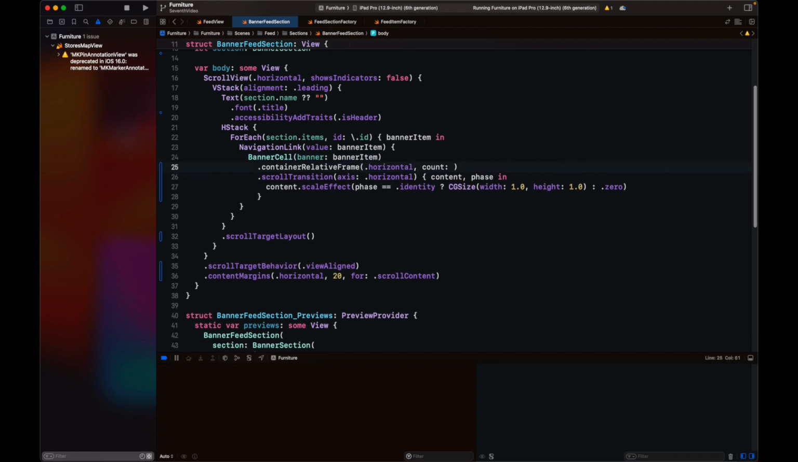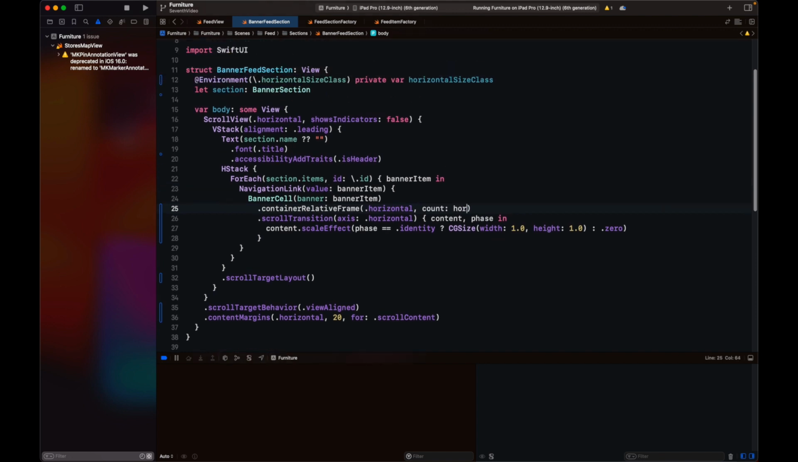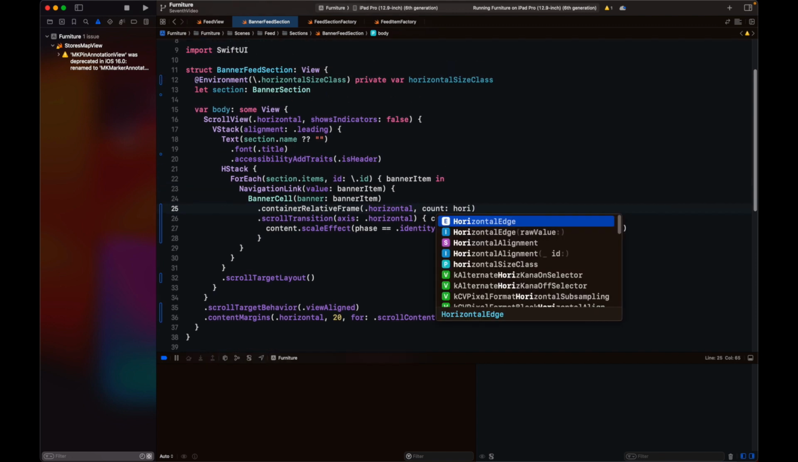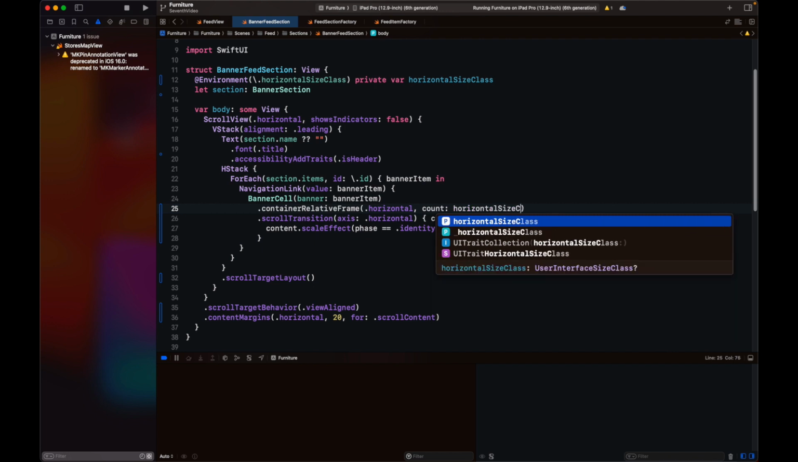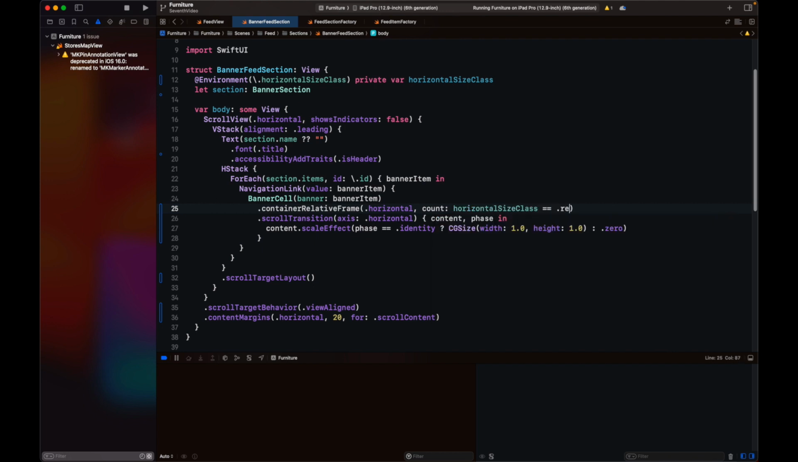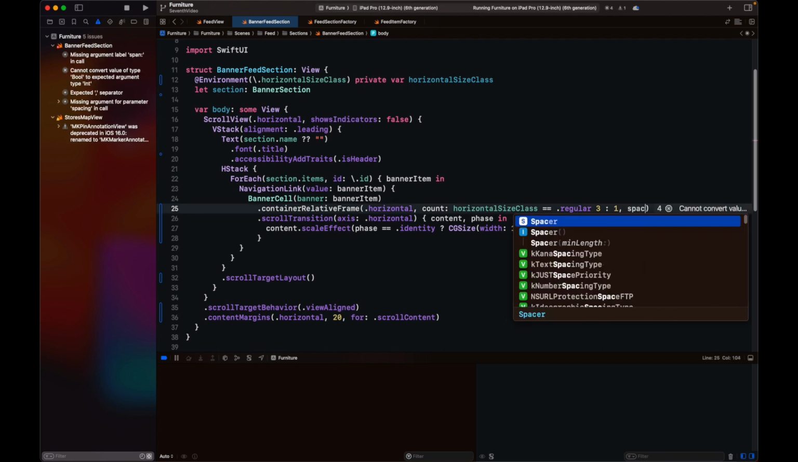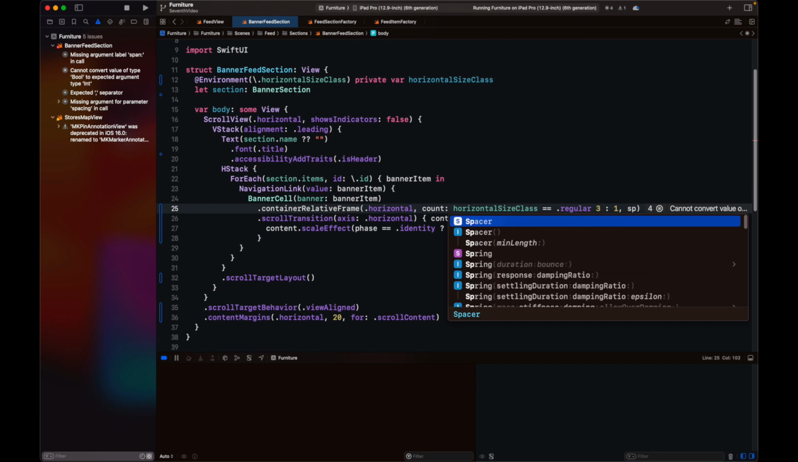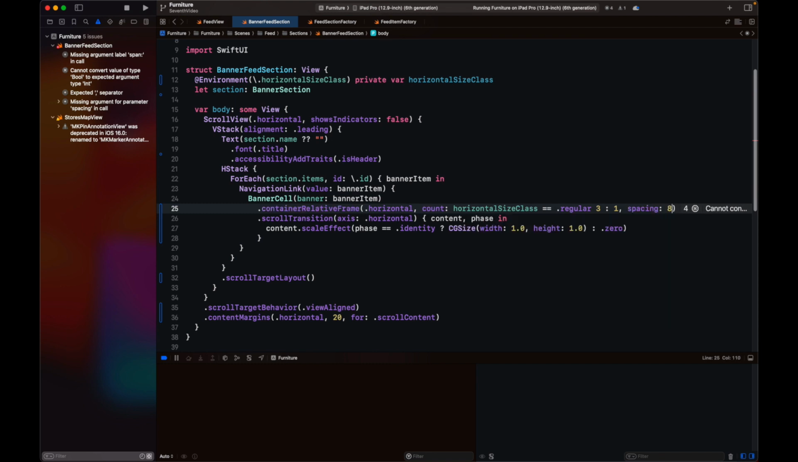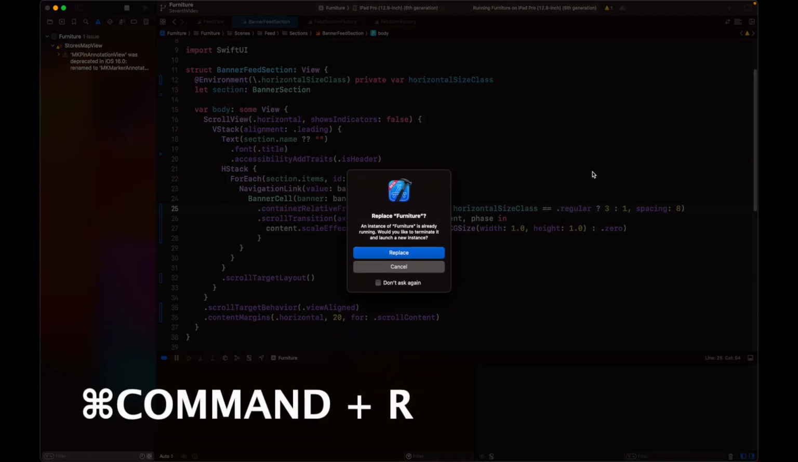So where do we have it? The horizontal size class, if it's regular, we'll fit, let's say, 3 subviews. If not, then we'll fit 1, which is what we have right now. The spacing, which would be the spacing of each of the views, and let's add a spacing of 8. Oh, and I am missing this. Let's run it again on the iPad.